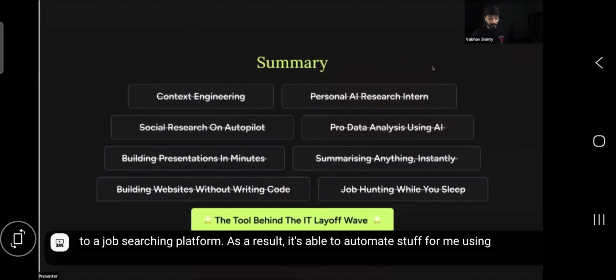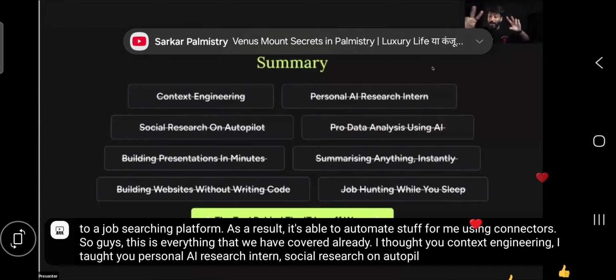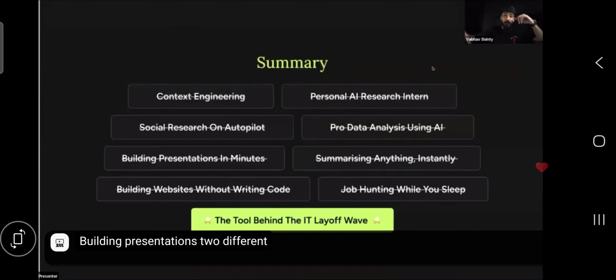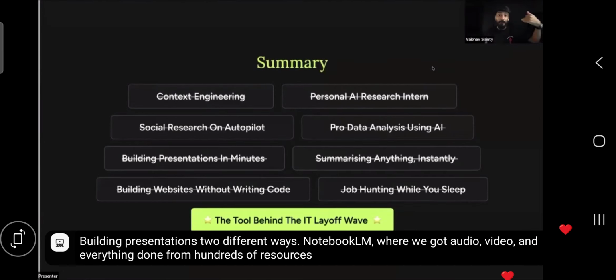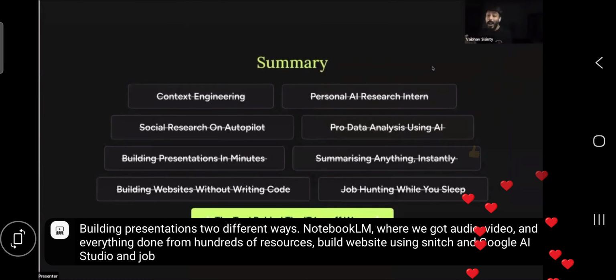So guys, this is everything that we have covered already. I taught you context engineering. I taught you personal AI research intern, social research on autopilot, data analysis using AI 2 different ways, building presentations 2 different ways, NotebookLM where we got audio, video, and everything done from hundreds of resources, building a website using Stitch and Google AI Studio, and job hunting using Claude and connectors.